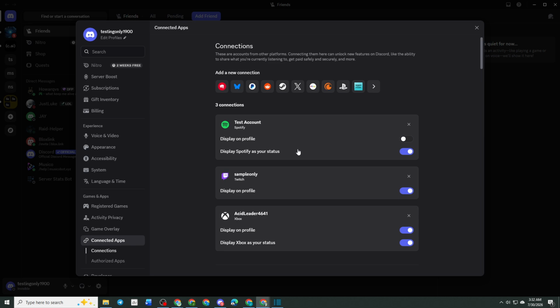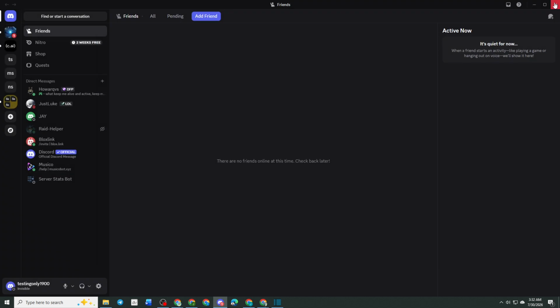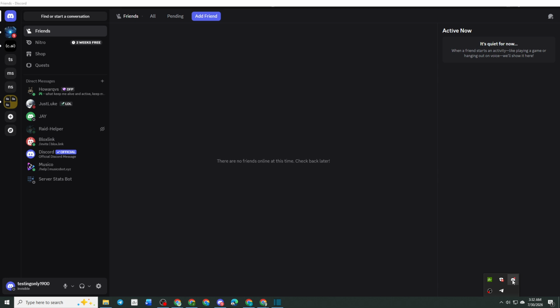Now refresh both applications completely. Close Discord and Spotify instead of simply minimizing them. On some computers, you may also need to exit both applications from the system tray before reopening them. Start Spotify first, begin playing a song, and then reopen Discord.